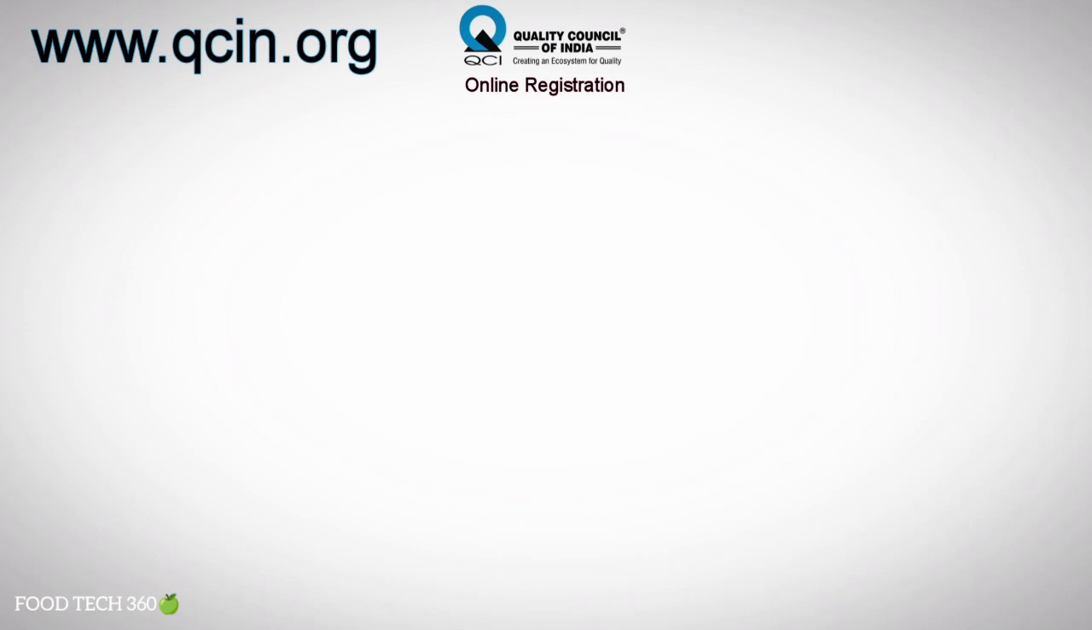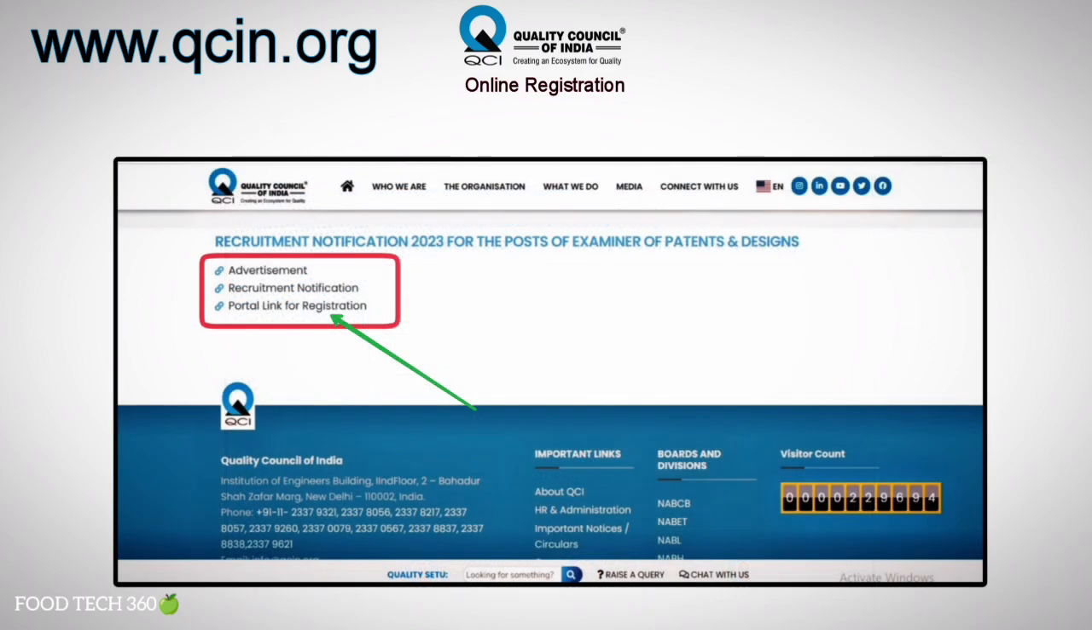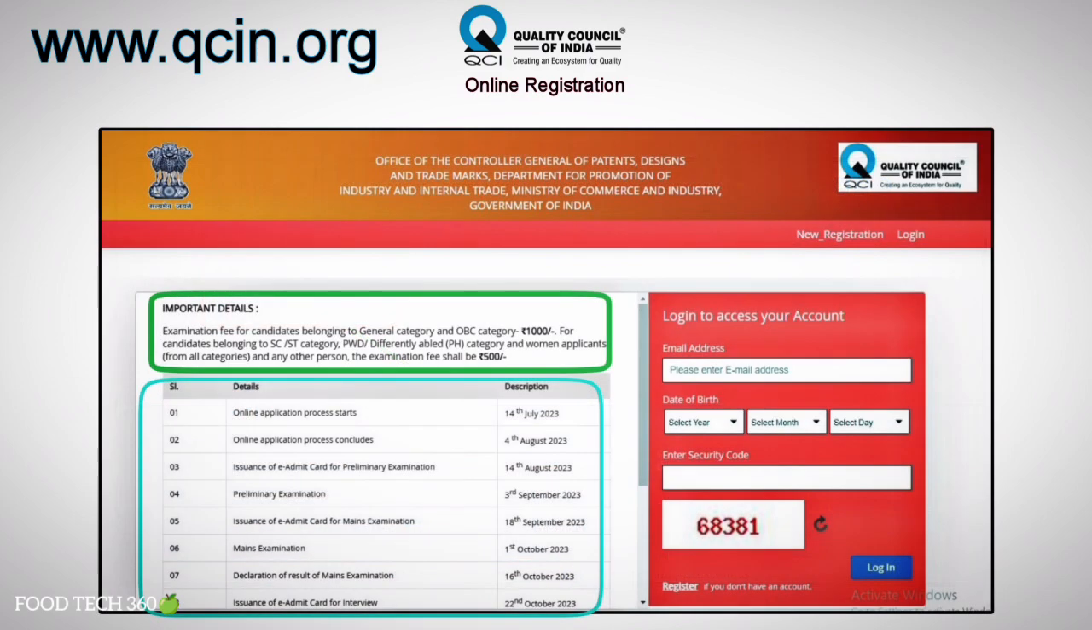For online registration, first of all, log on to the QCI official website www.qcin.org. Then click on Recruitment Notification 2023 for the post of Examiner of Patterns and Designs. Then click on the portal link for registration. Here you can see the important details like examination fee and important dates. The last date for the online application is 4th of August 2023.